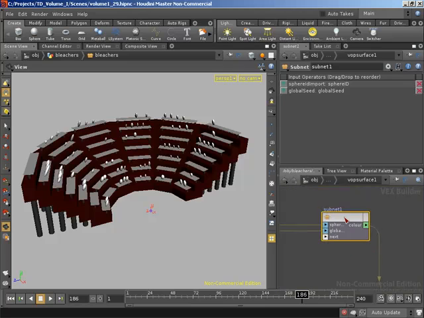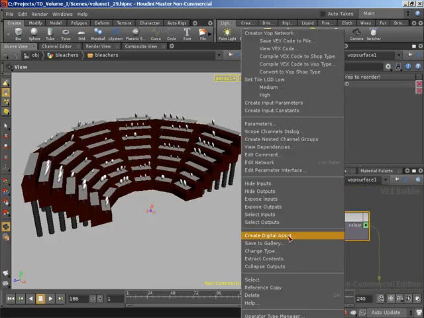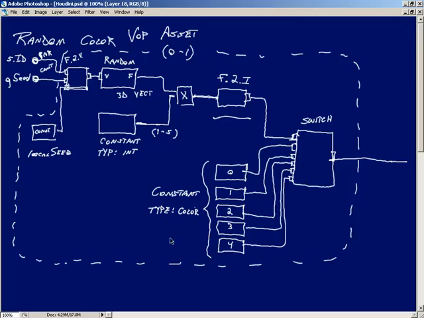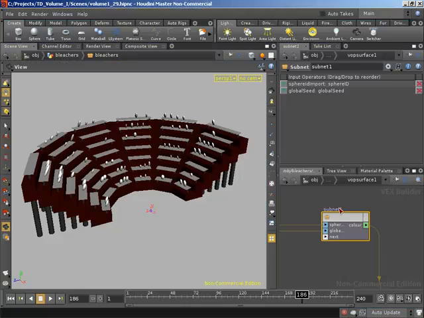And we can right click on our subnet and create a digital asset. Before we do that, it'd probably be a good idea to rename him. And I'm going to rename him to, I guess, random color would be following what we've used on the whiteboard. So let's rename him to random color.